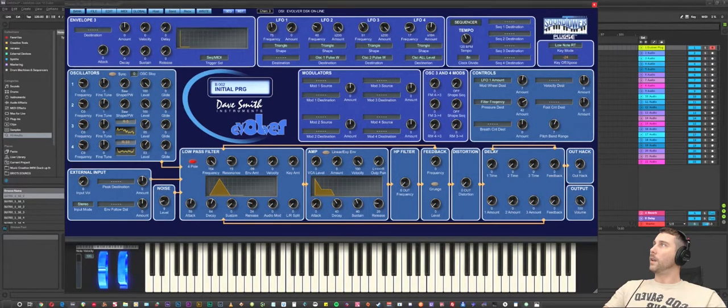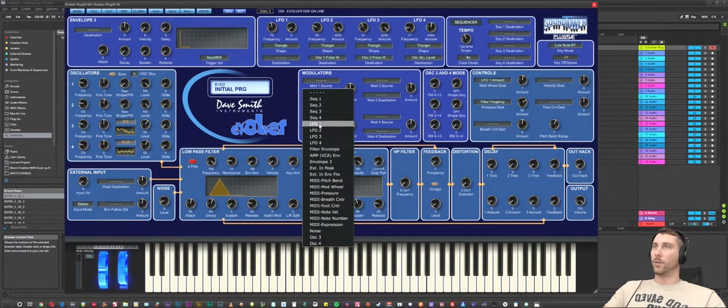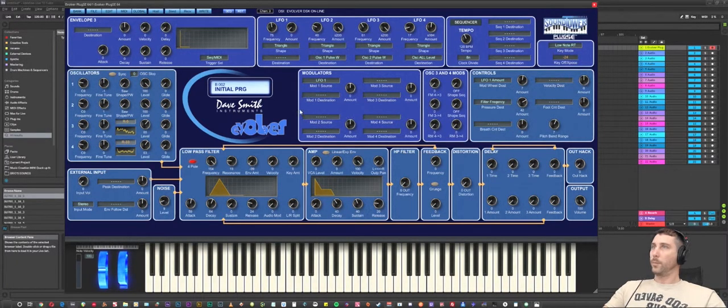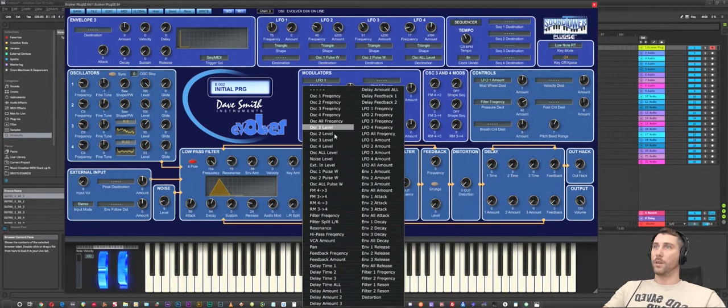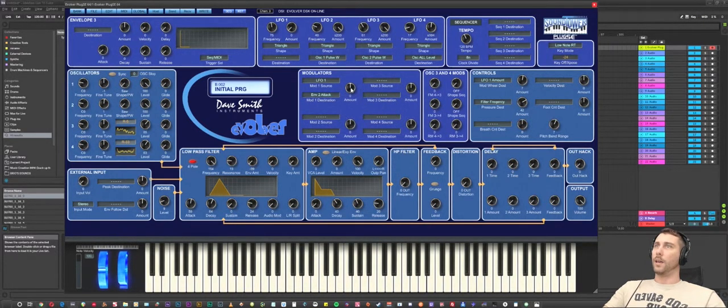All right, and what do we have here? Modulators are LFO1. I've got that routed to envelope 2 attack. Envelope 2 attack. Okay, and got that turned up to about 22. So that's going to be adjusting based on LFO1 here, is going to be adjusting, what is envelope 2?